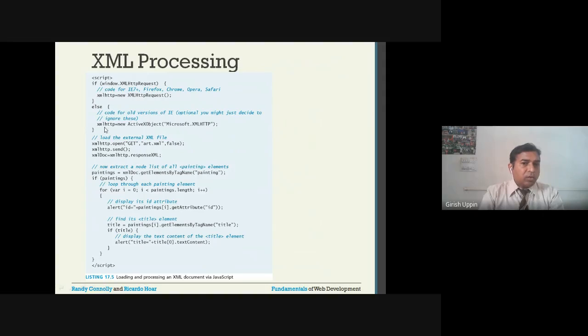So that object you are going to create, and you are going to store the reference in XML http. Here, first you are going to load the XML file, XML http dot open, get request, and this is the name of the XML file, art.xml, and it is asynchronous. This art.xml is nothing but the 17.1 XML, whatever you have seen, the same XML file. Then you will send the request, and the response will be loaded into XML doc is equal to XML http dot response XML.